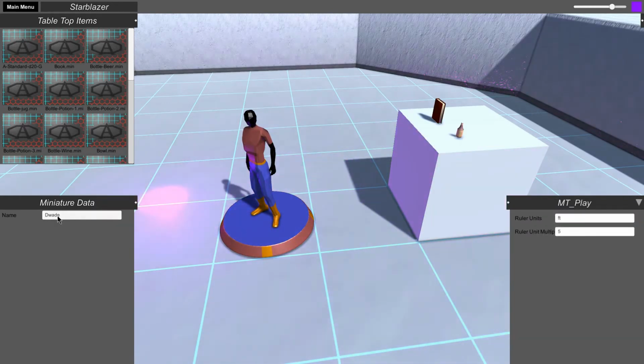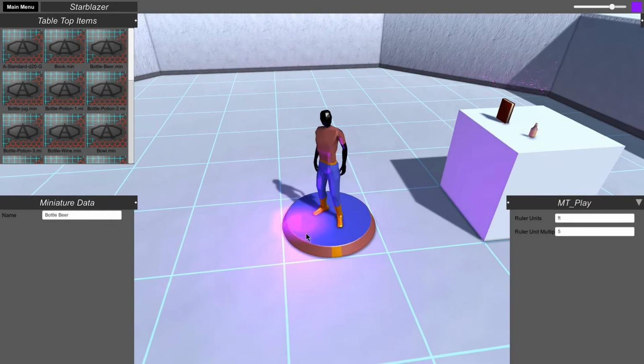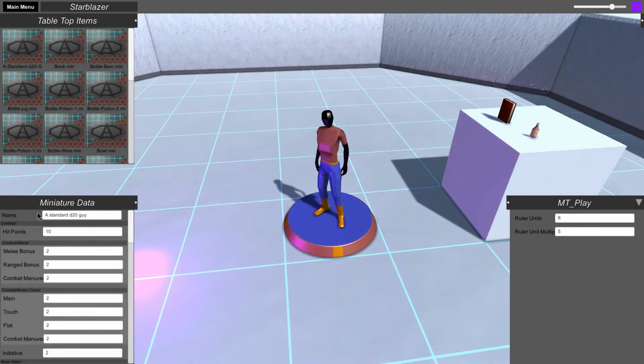So you see right now we had Dwayne selected, and if we click on that, you can see we have the book. If we click on that, we have our bottle, beer. And if we click on our D20 guy, you see we have quite a bit more.